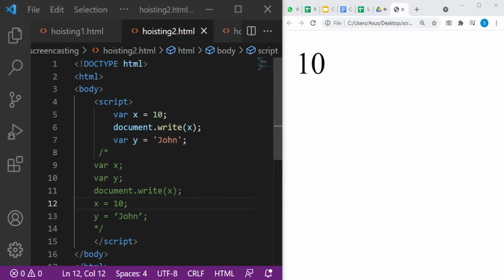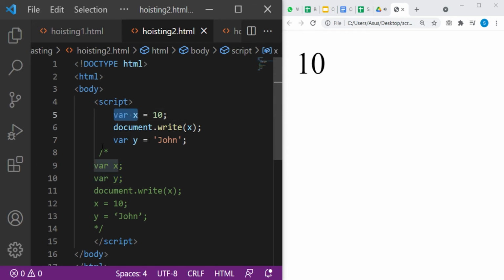Now let us take another example. Then JavaScript will do this. And this would be JavaScript's compile phase. JavaScript scans the code, and whenever there is a variable declaration, it moves that part to the top.